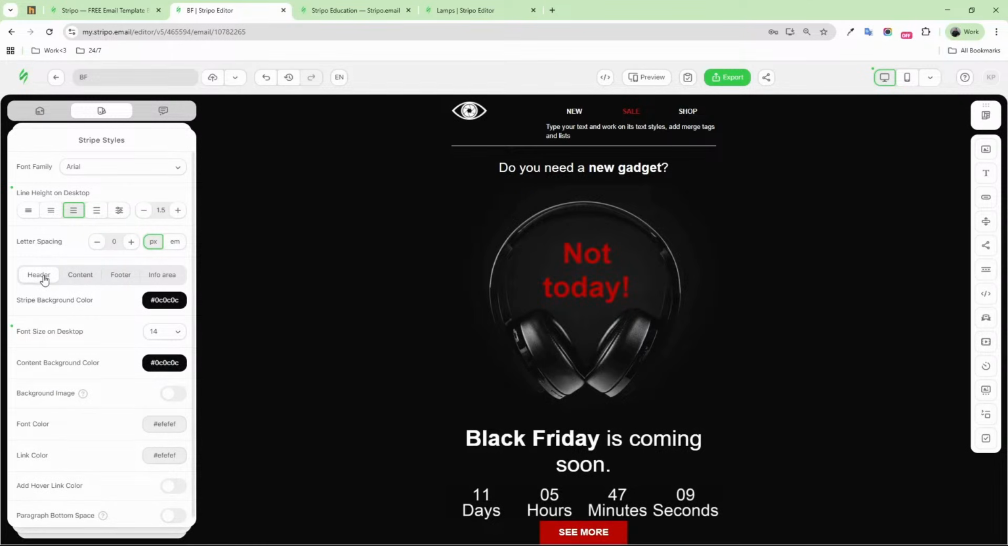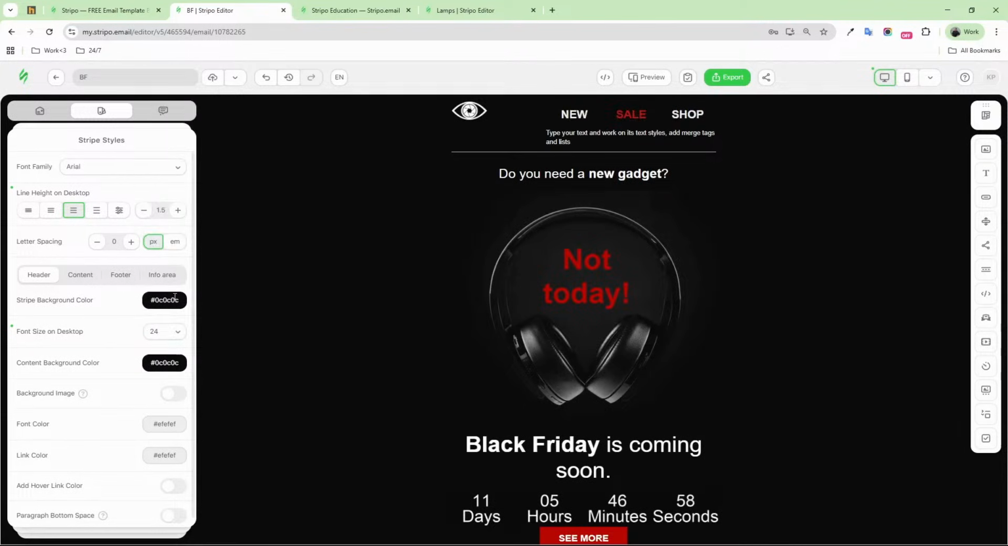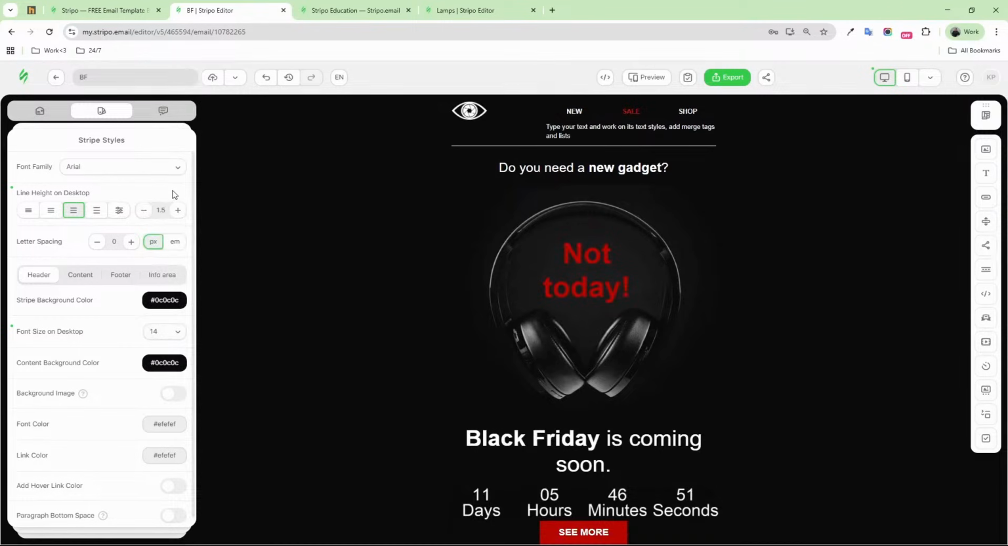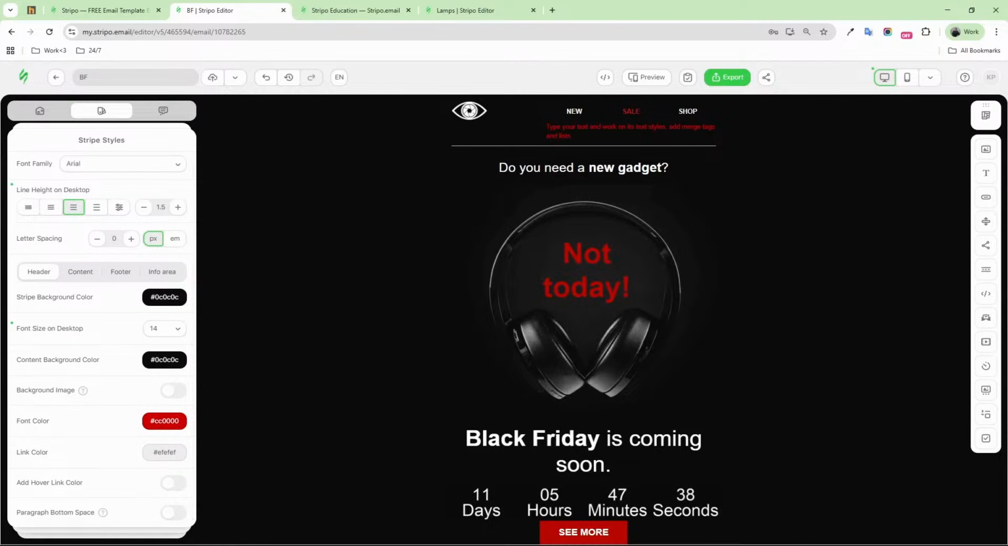For example, by selecting the header stripe, we can customize its style separately. We can customize the size of the regular text, change the font color, change the link color, and etc.